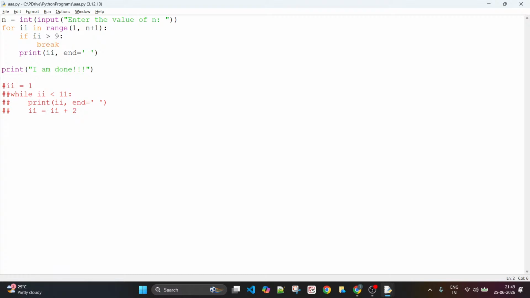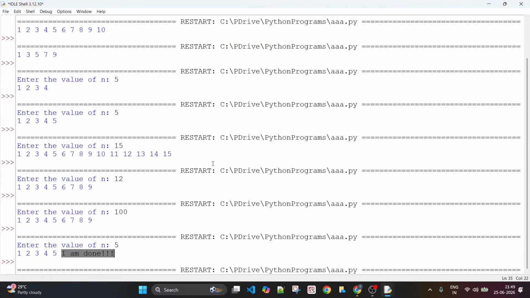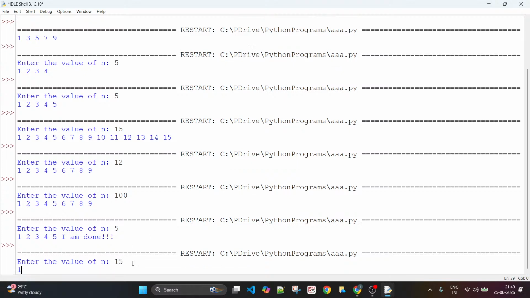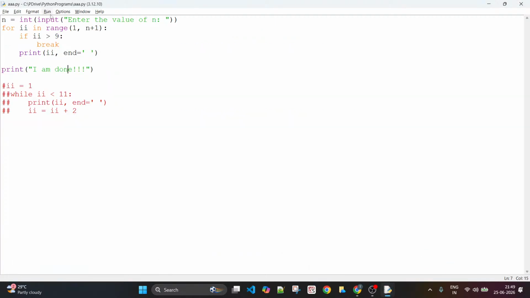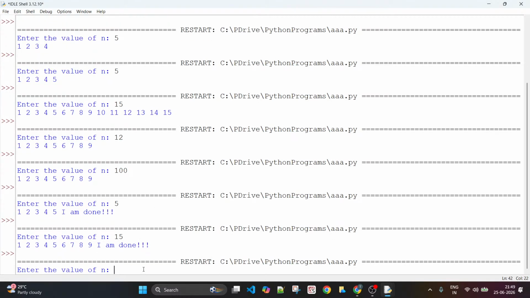Then i becomes 10. 10 greater than 9 is true. This break gets the control completely out of this for loop irrespective of how many iterations are remaining. Doesn't matter. This break will get the control completely out of the loop in which it is written. So you come out to this place and there you see I am done. I'm going to run this program for you for an input of 15. As you see, the output is just up to 9 and finally you see I am done. I'm running this one more time for you for an input of 100.